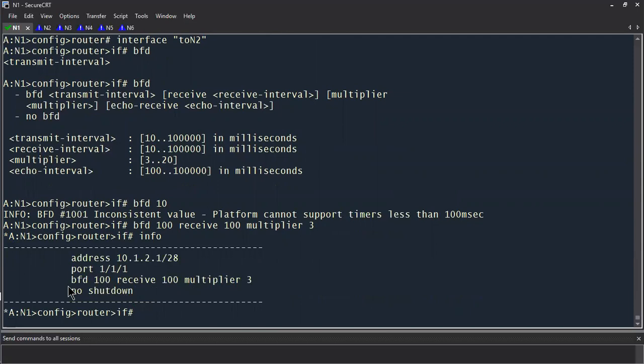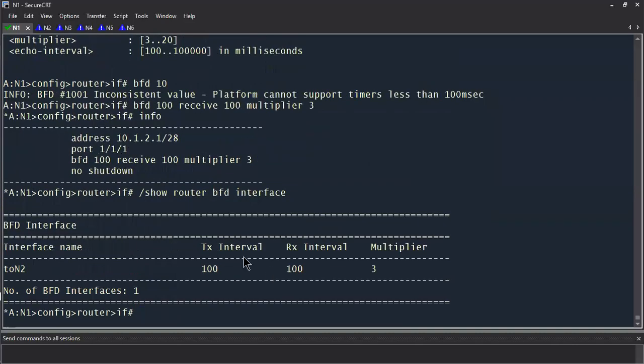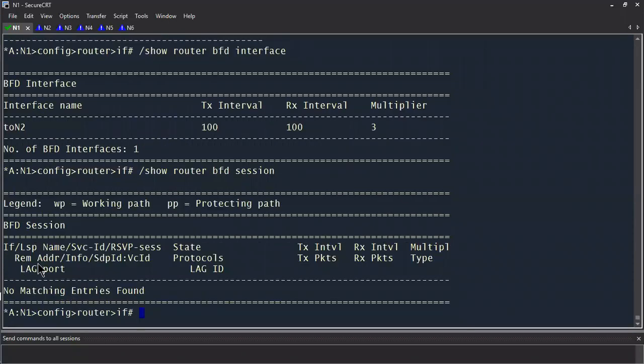And under our interface 2 and 2, you can see we have our BFD configuration, and we can issue the command /show router BFD interface. You can see it is configured on interface N2. Let's do show router BFD session. And thus far we have no sessions as expected.